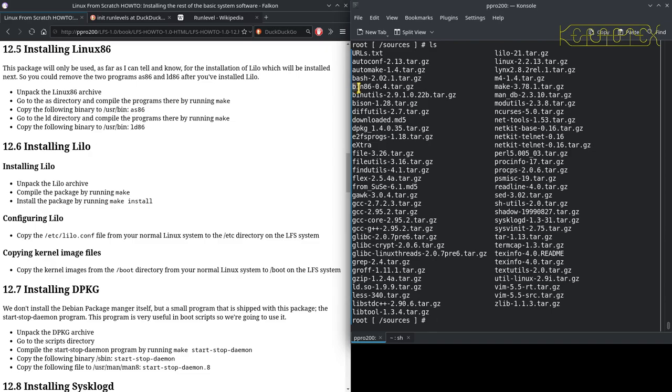This is part of the confusion, that the tarball was called bin86. So that's why there was a lot of confusion when I was trying to find this. I saw people referring to it as Linux86 and people referring to it as bin86, and so on. So it was a little bit confusing.